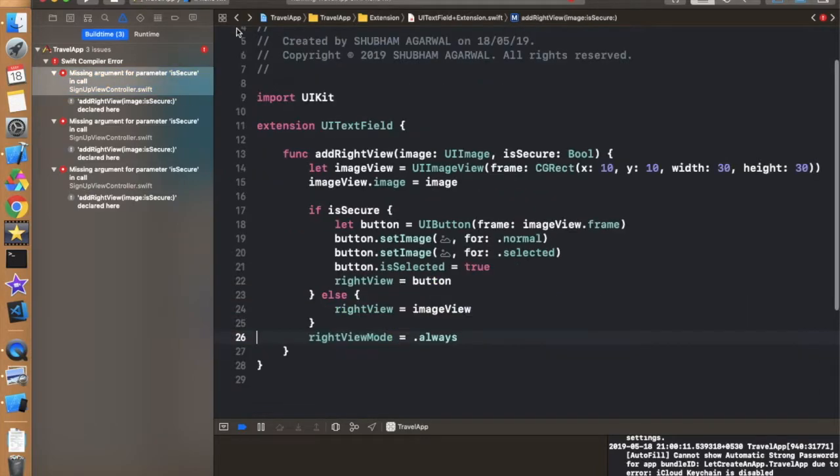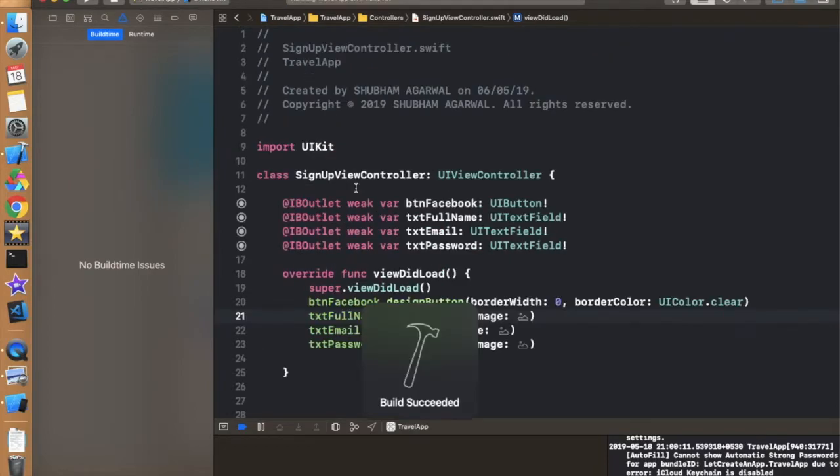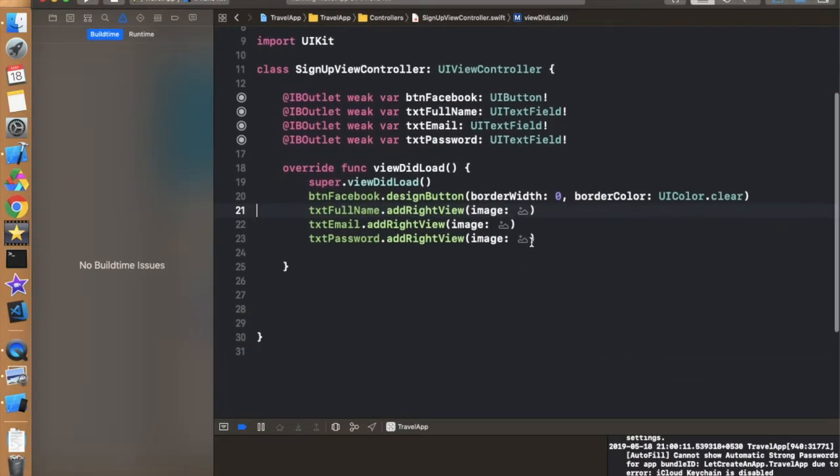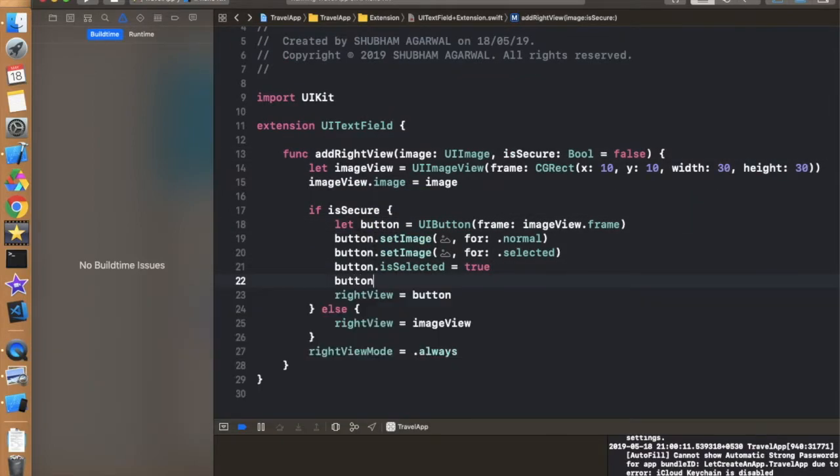So we can provide a default value to isSecure, that is false, something like this. Now this is not a required parameter, it's a default parameter only, so we can provide isSecure over here, and that is true, something like this. Now let's check. Or yeah, we forgot to add the target for this button.